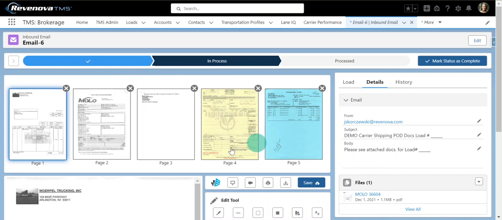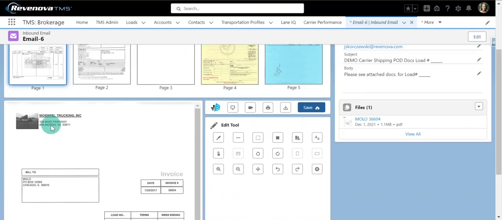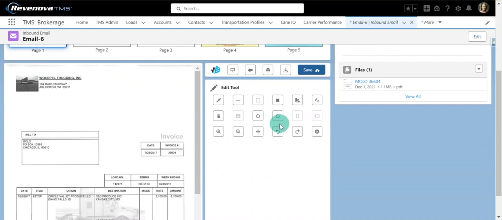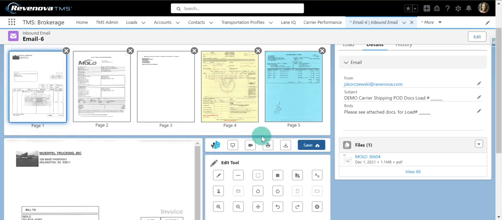In this example, the carrier has sent in a full packet of documents, like the invoice, the rate confirmation, a signed bill of lading, a near blank page, and one other receipt. I want to save each document separately and ensure the file name is descriptive of the actual document. I don't want to save this to my computer. I want to save it directly to the load record, and I can do that using Docusplit.